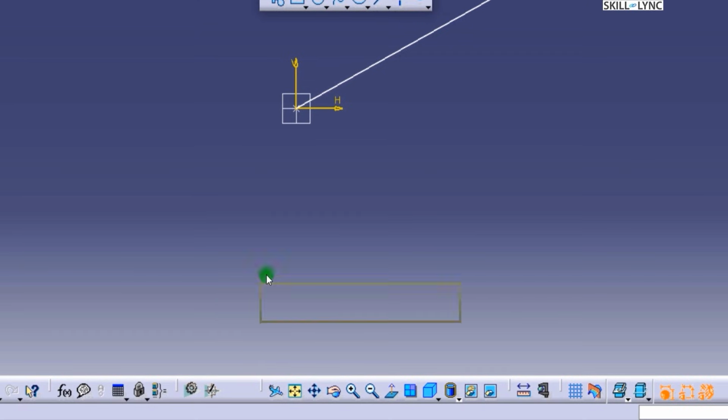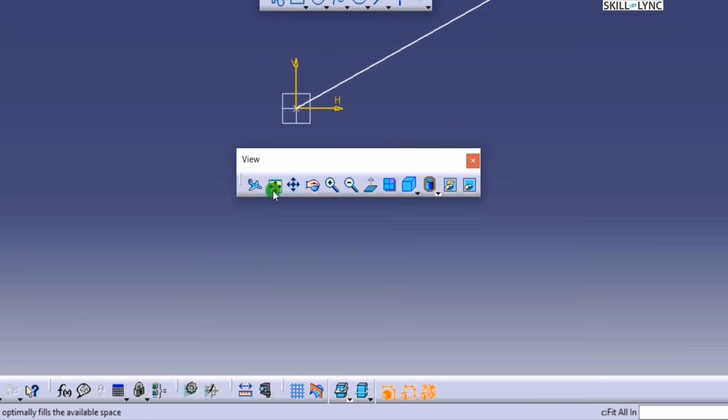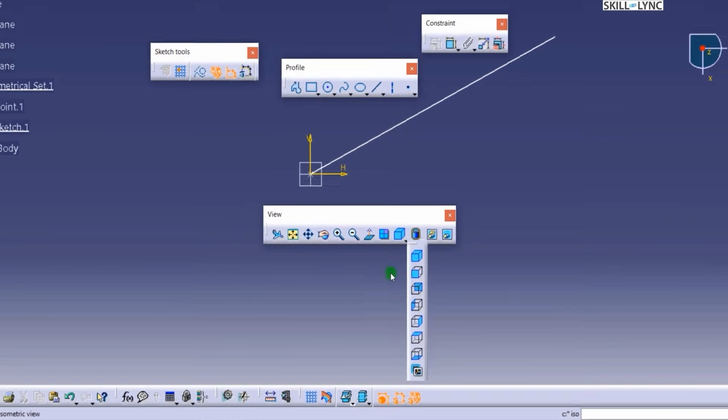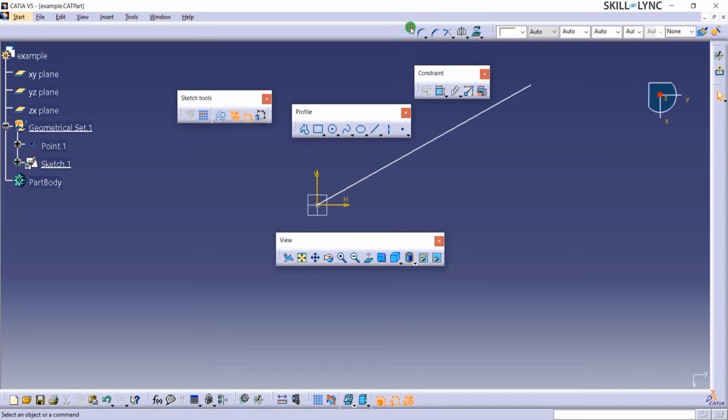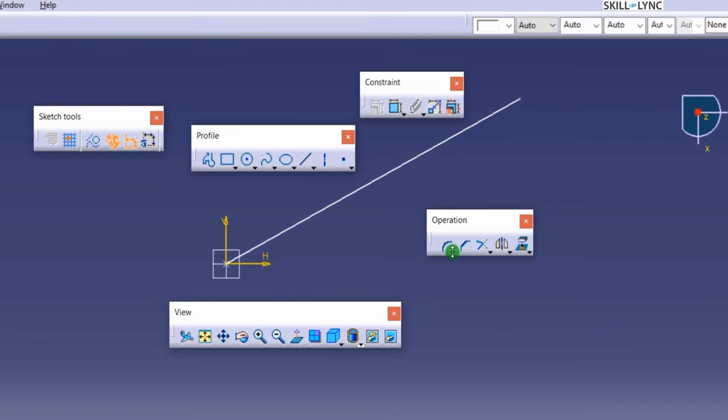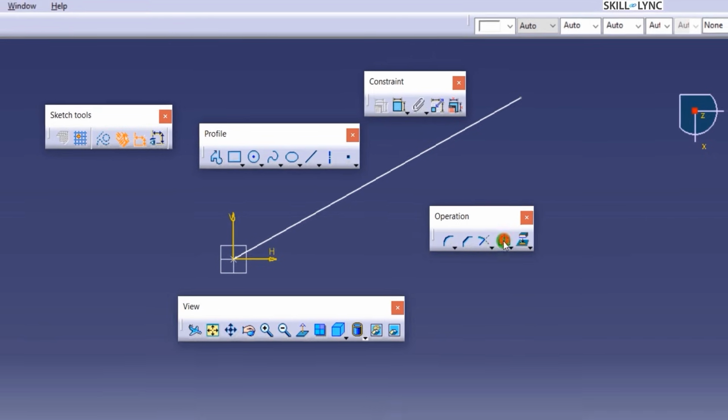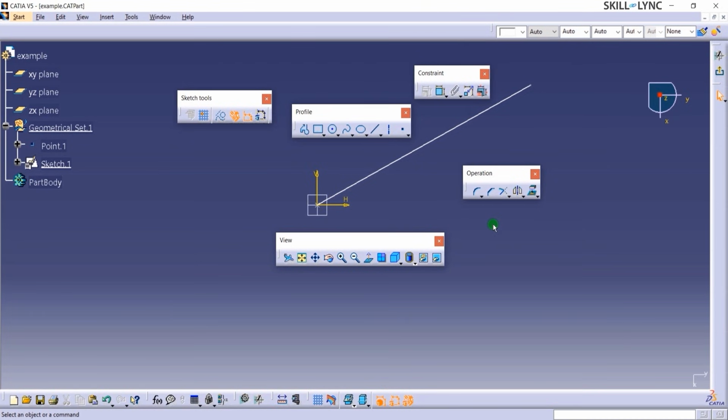Down here, at the bottom of the CATIA window, is the View toolbar that helps the designer interact with the design by zooming in or out, pan, shading the model, viewing in different orthogonal and isometric views, etc. Next is the Operation toolbar. It provides various options to modify the sketch profile to fit the design requirements, like making sharp edges round, erasing unnecessary lines, making duplicate profiles, etc. We will touch upon as many commands as possible from these toolbars in the exercises that follow.